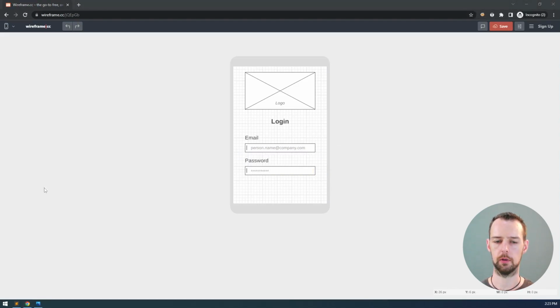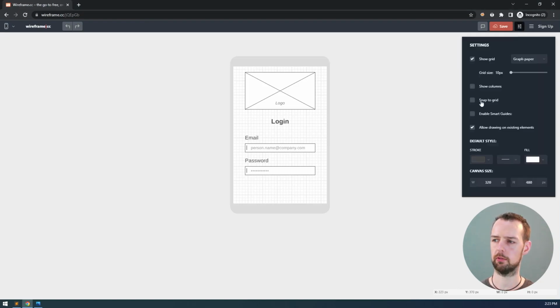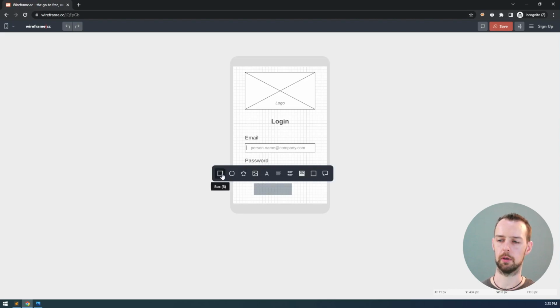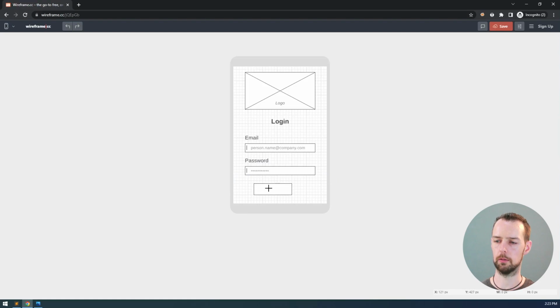So after we've got the password in place, the last element that we're going to put in is a login button. For that one, I do want to have snap to grid turned on, because I'm not copying and pasting, I'm not doing specific alignment or anything. I'm creating a new shape. So I'm going to come in and just say, look, somewhere down here, let's put in a login button that's about this big. And obviously that's not centered at the moment, but I can easily sort that out later. So I'm going to make this a box or a rectangle.